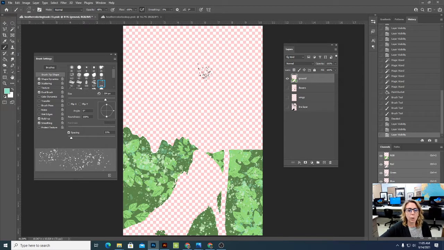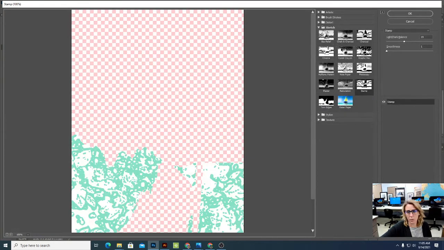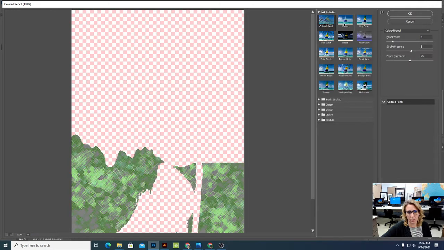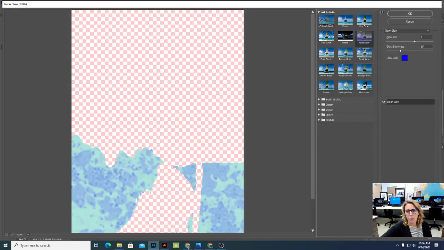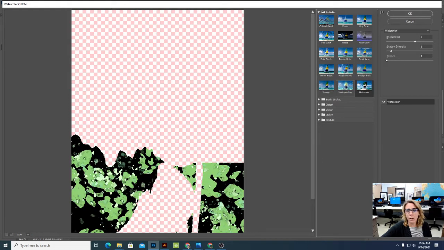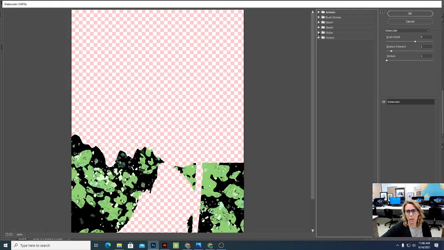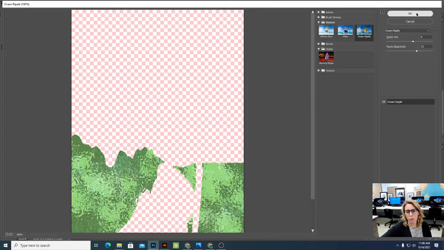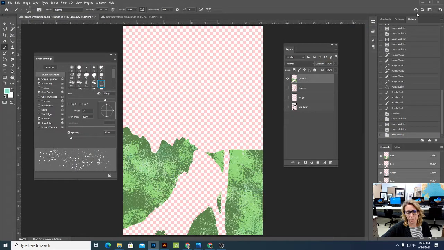All right, we're going to apply a filter to this. So we're going to go up to filter, filter gallery. And I don't care which filter that you apply. Just remember, if you're in your sketch filters, it's going to use your foreground and background colors. But I want you to apply one of the filters. It can be an artistic filter, it can be a stylized filter, it can be a sketch or distort, I don't care. But go ahead and apply one of those filters to your background layer.